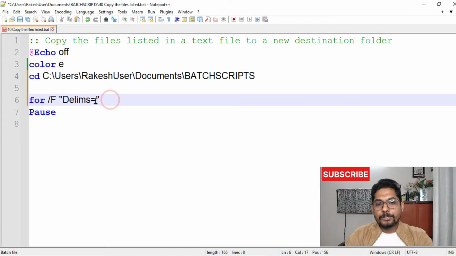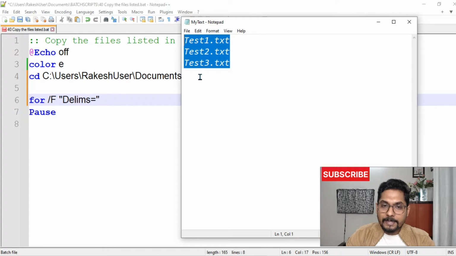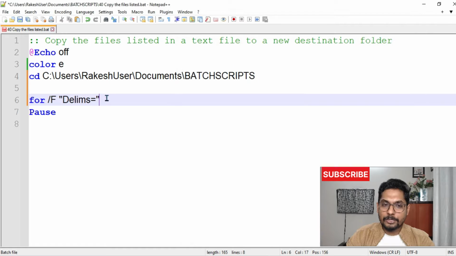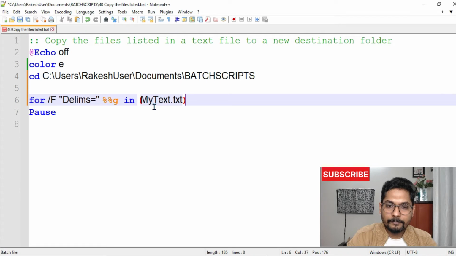So when I say equals to, that means in this text document there is no comma, no delimiter. So by default, if there is a space after that, it is going to read each line. So it will pick the first, second, and third. I'll show you how that is working. And then I'm going to say %%g, after a space %%g in the file name. What is the file name? The file name is mytext.txt. Then I will say do. So how is this working?